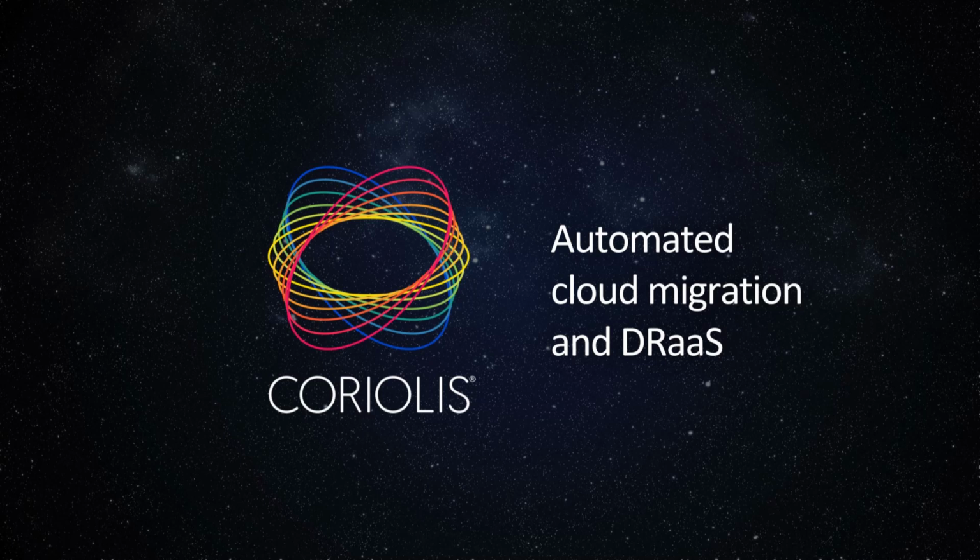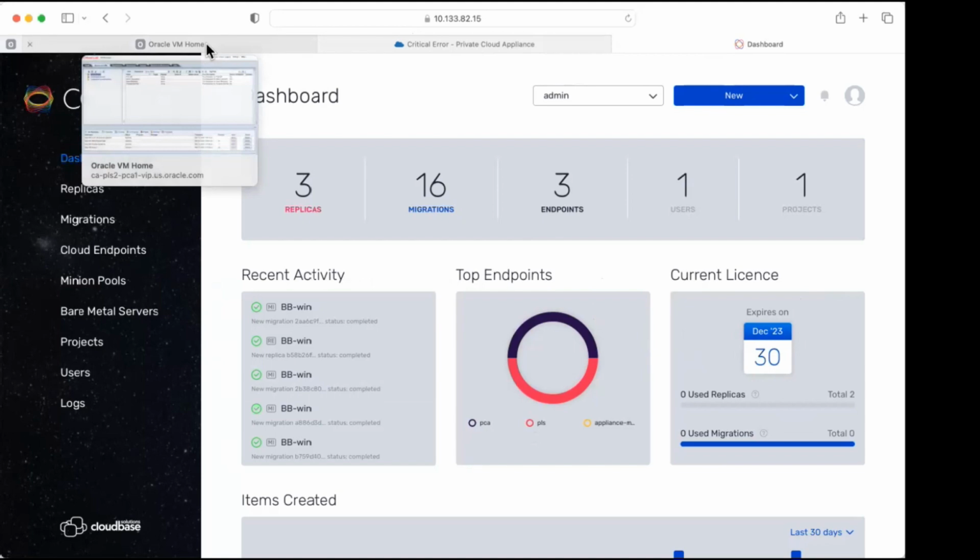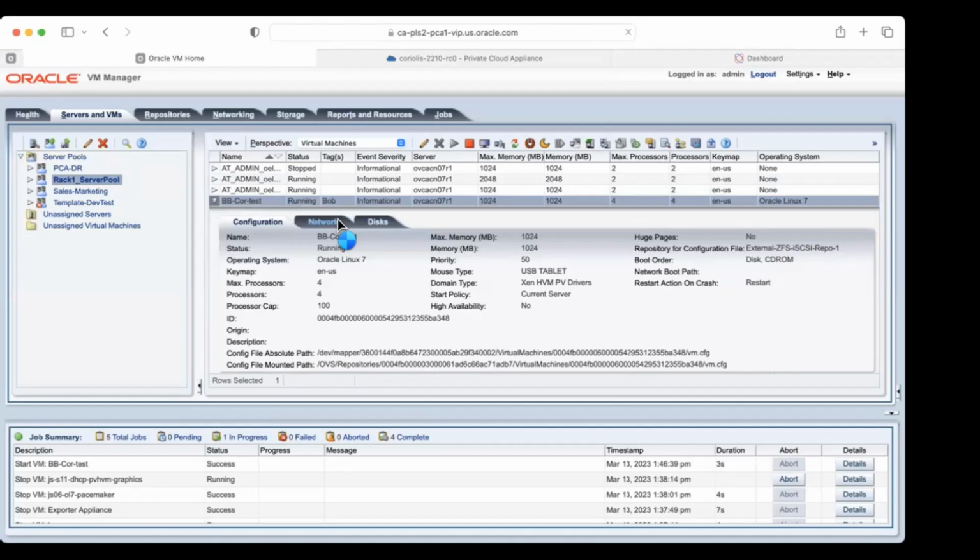Hello and welcome to Coriolis Automated Cloud Migration and Disaster Recovery as a Service. In this video, we will go through replicating and migrating an Oracle Linux-based virtual machine using Oracle VM as a source platform and Oracle PCA as a destination platform. Both processes will be performed using our Coriolis appliance.